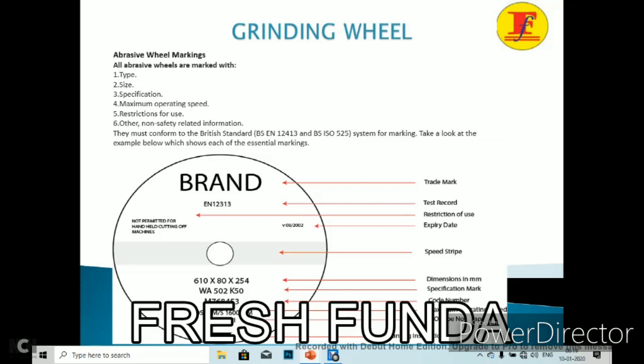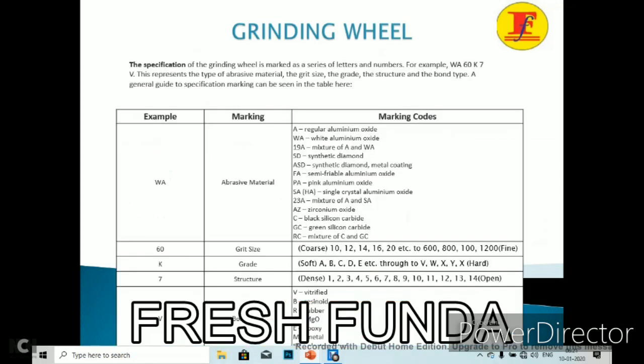for use, and other relevant information. All the information is specified on the top of the grinding wheels. You can see here in the figure: brand, the expiry date, the maximum RPM. Grinding wheel, this specification you can see here.